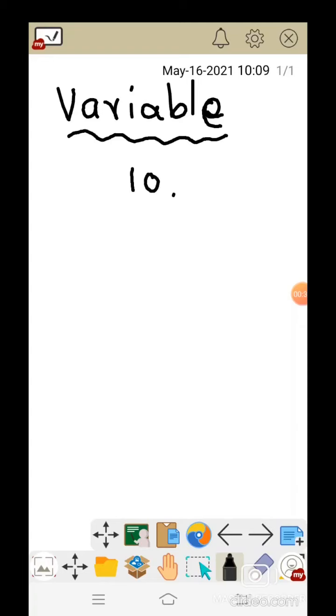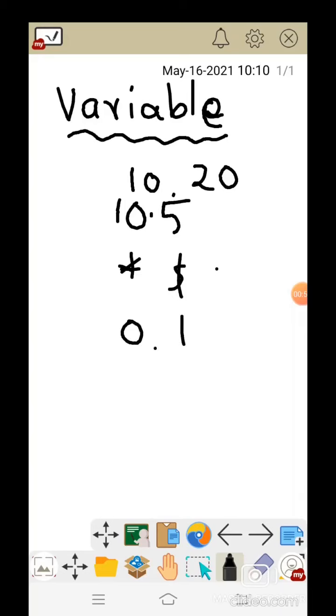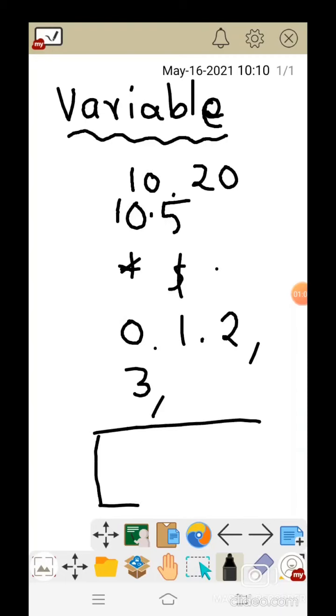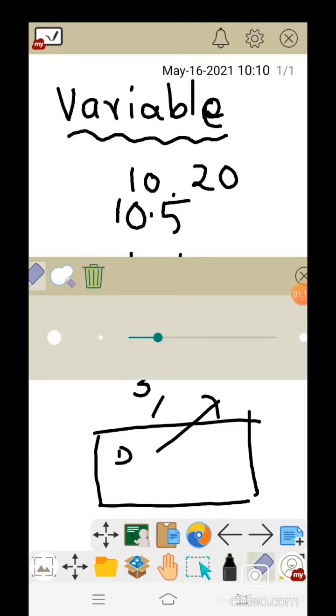10 or 20 or 10.5, or some characters like star, dollar, and whatever other characters, like 0 is a character, 1 is a character, 2 is a character, 3 is a character, and every letter on a keyboard is a character. Okay, try to understand, every letter on a keyboard is a character.